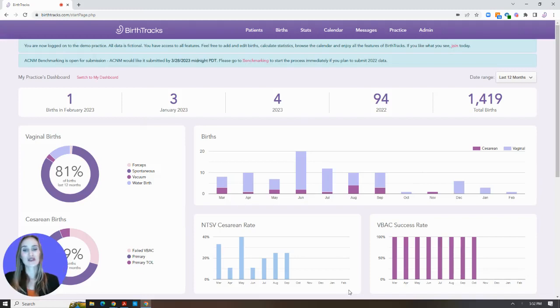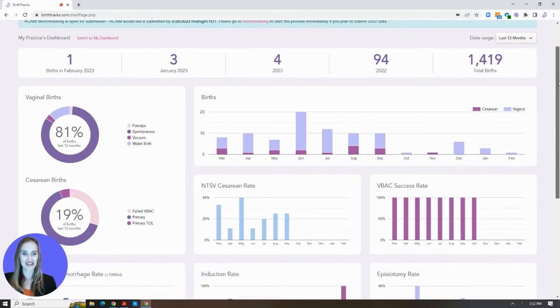My name is Victoria and I'm a clinical consultant, and I wanted to give you a really quick overview of how BirthTracks works. So the first thing I want to note is when you log into BirthTracks, you're going to be automatically taken to your dashboard.